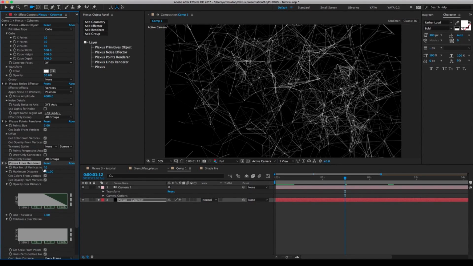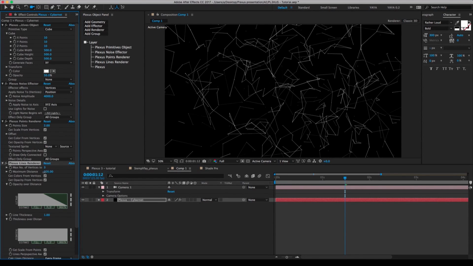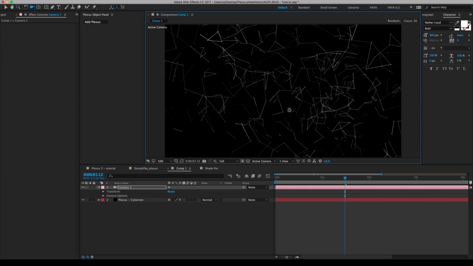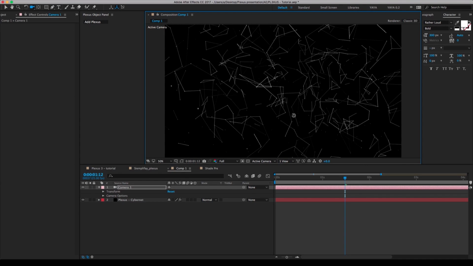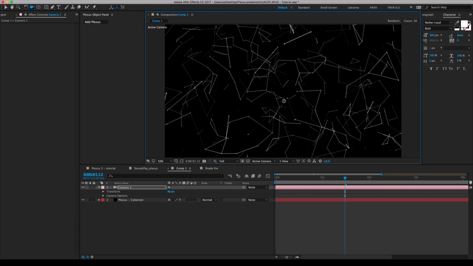Now I'm going to dial this down a little bit because I don't need so many. I need just a few, so I can take the vertices down to 3, and so only some of the points are going to be connected. And if I move the camera around, you can see how we are inside this 3D space and things are looking pretty nice.